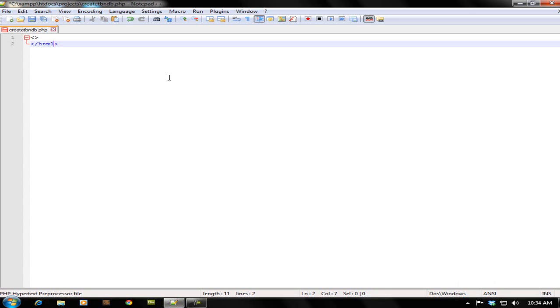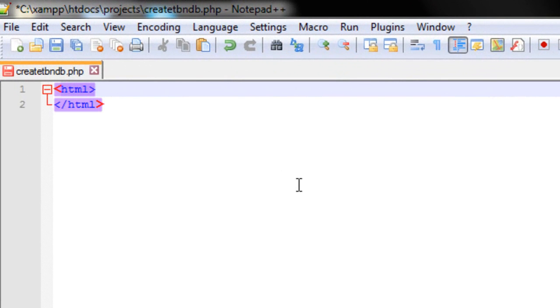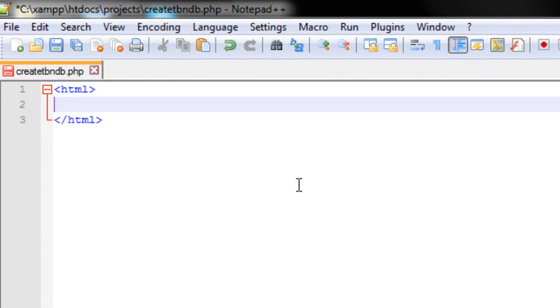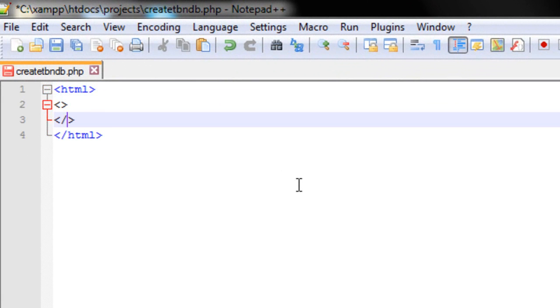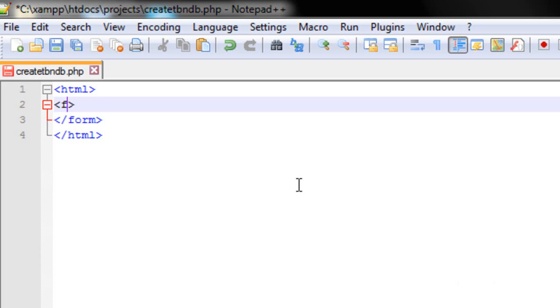As you can see, I have already saved my page in my XAMPP server. It's the name of my localhost server. The method here will be post, and the action would take place on the very same page. The name of the page is createdb and db.php.